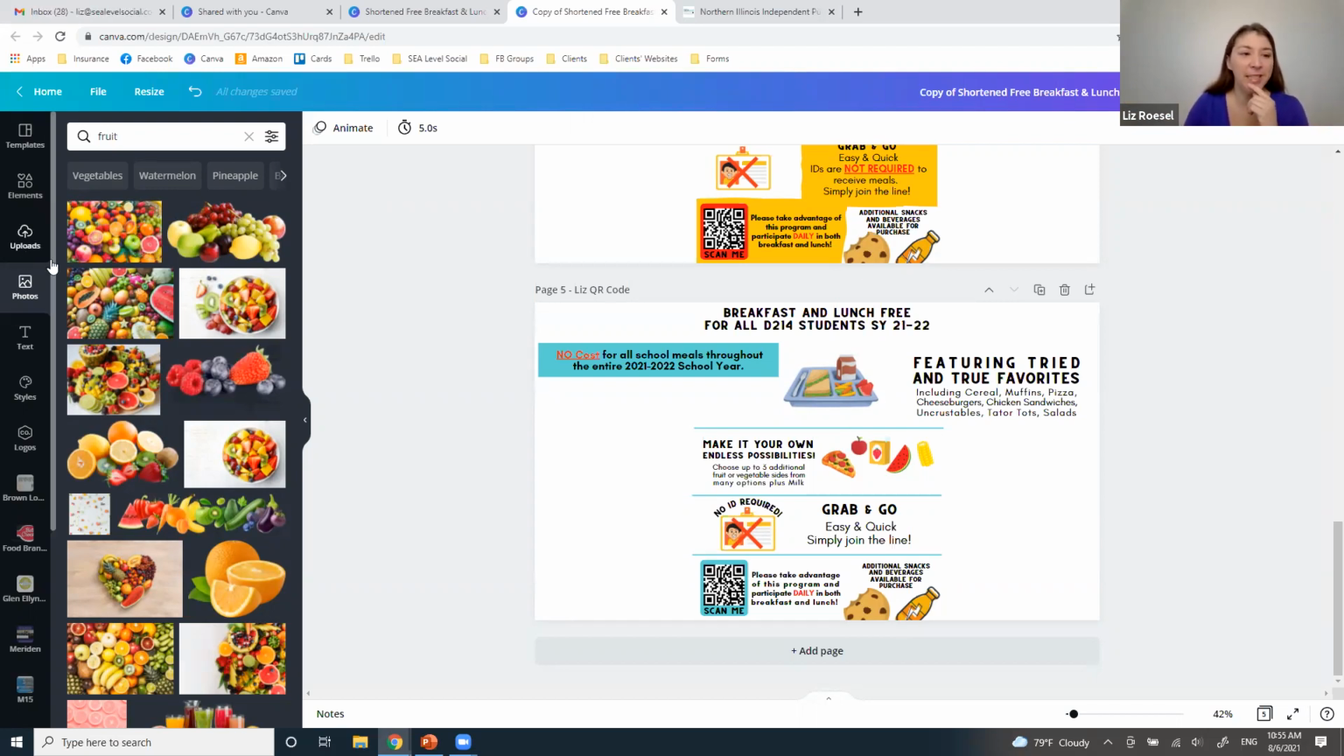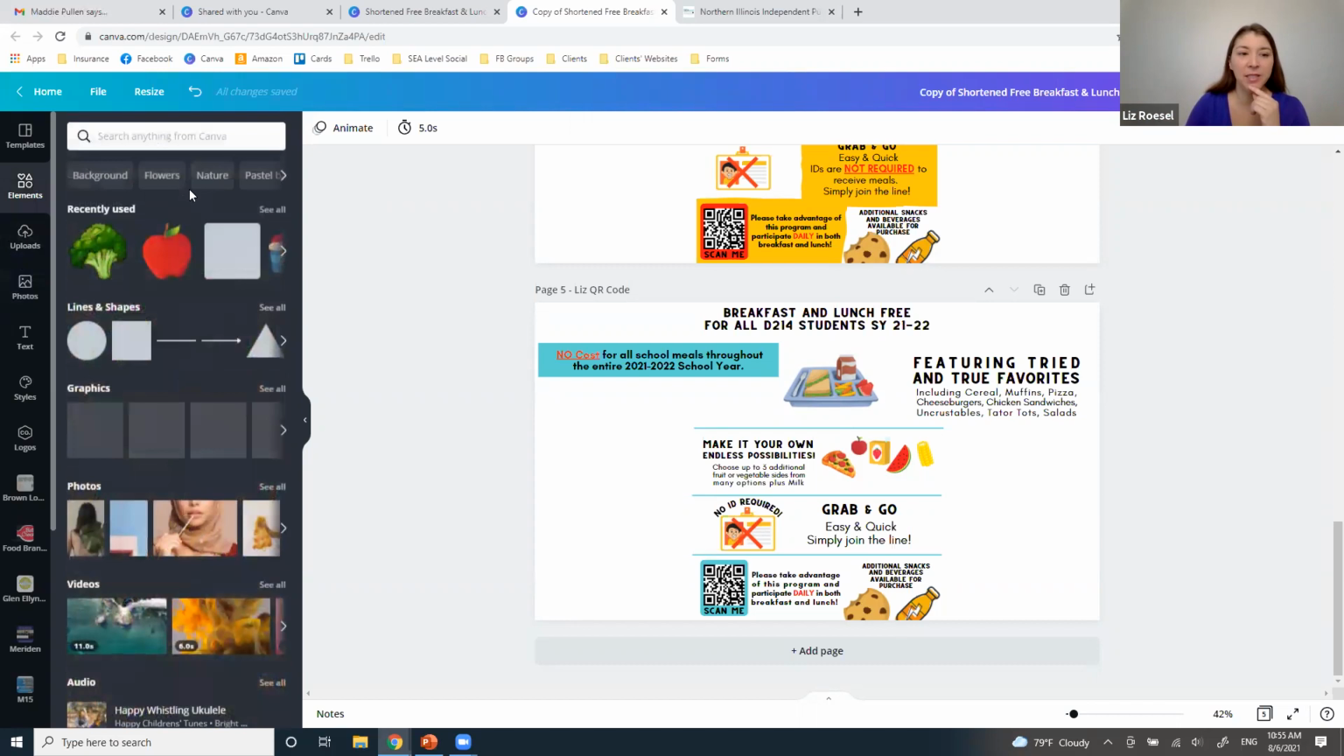It's overwhelmingly the same with graphics, these elements. There are so many more elements in the pro account.